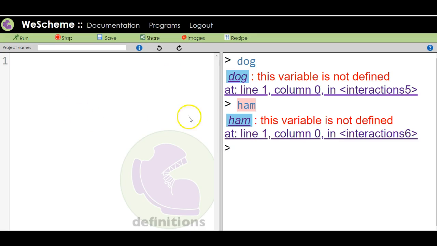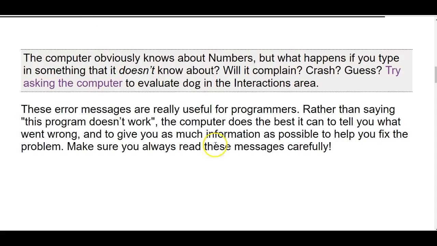So when we get into writing our programs, this is a very valuable tool. We need to be able to read these, called error messages, to find what we call bugs in our code. Those are mistakes in the way that we've written it. These are ways of writing code that are not legal, right? So we've got to find those. And the error messages are really useful. Rather than just saying it doesn't work, the computer tries to tell you what went wrong. It gives you as much information as possible to help you fix the code, right? You always want to make sure you read these messages carefully.